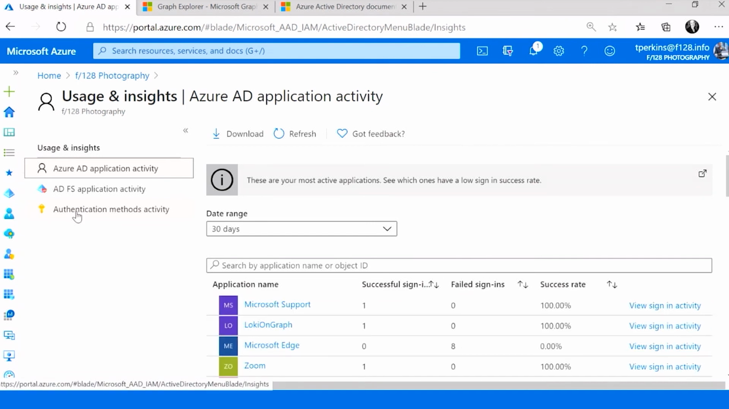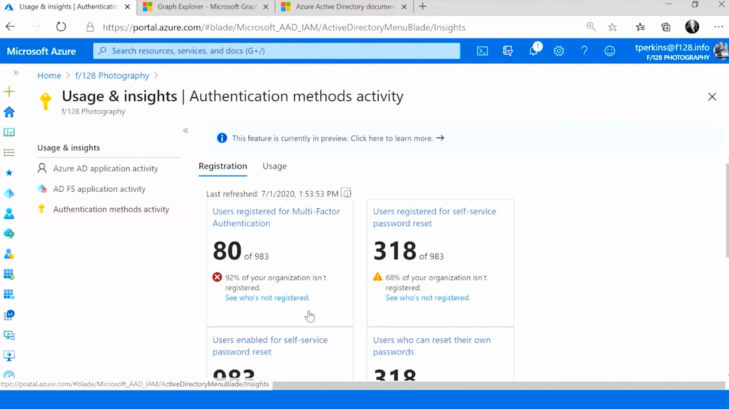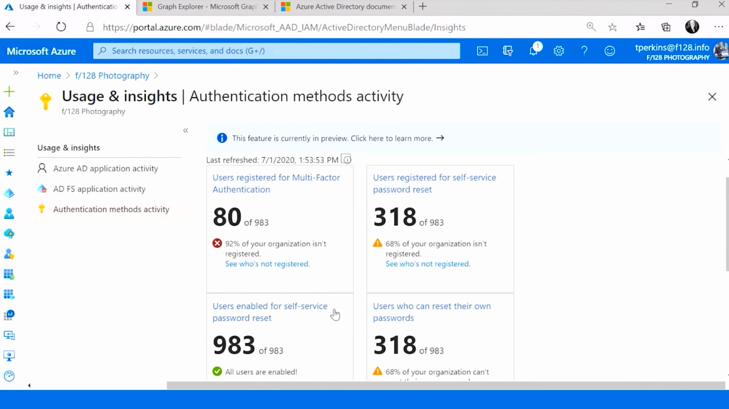So going into usage and insights, you'll see authentication methods activity here. And when we look at this, we get a nice, clean, tiled view of the different ways that users are accessing our tenant. And here, for example, we might be in a situation where we want to dig into multi-factor authentication. Perhaps this is an area we're trying to beef up. And so we can see that we've got some work to do in the MFA department here.